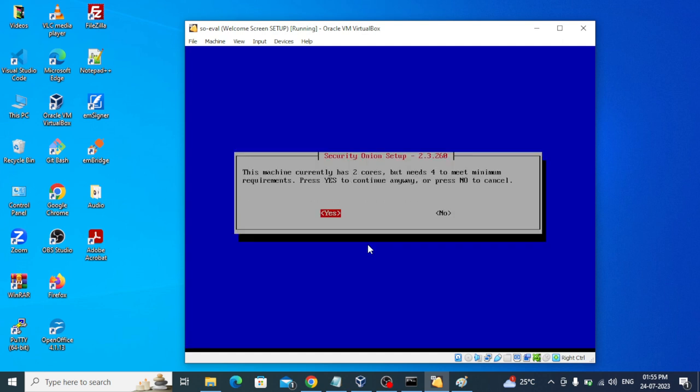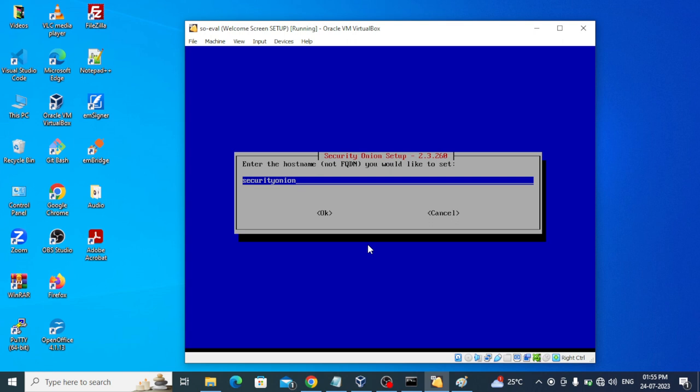So this machine currently has 2 cores but needs 4 cores. We will continue anyway, because I have only 2 cores, but the Security Onion eval version requires 4 cores. We will continue anyway, and then I will name this host machine so-eval. Again, press tab to highlight OK and then press enter to continue.